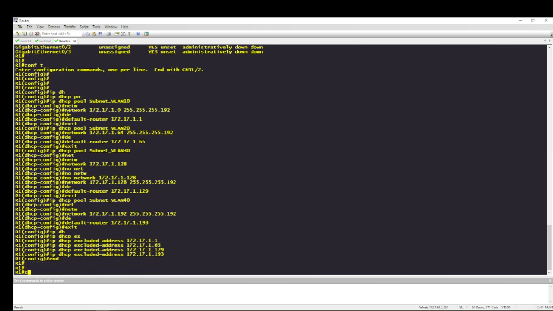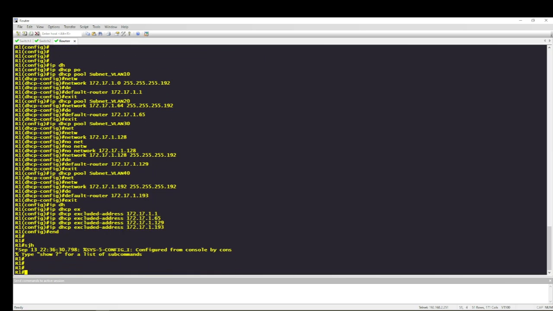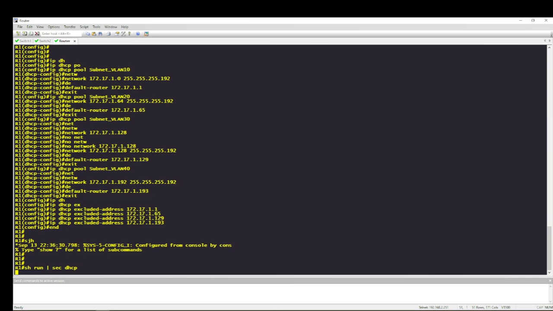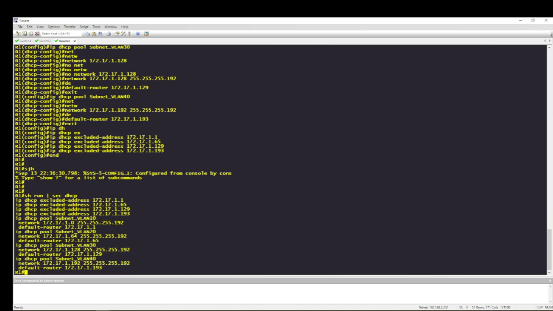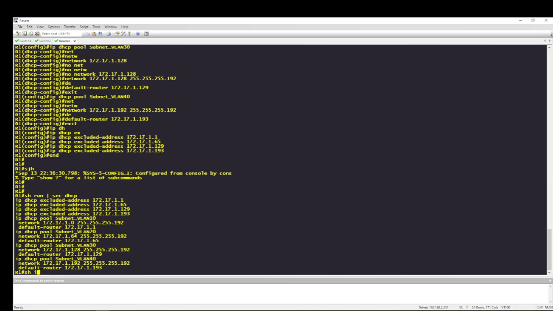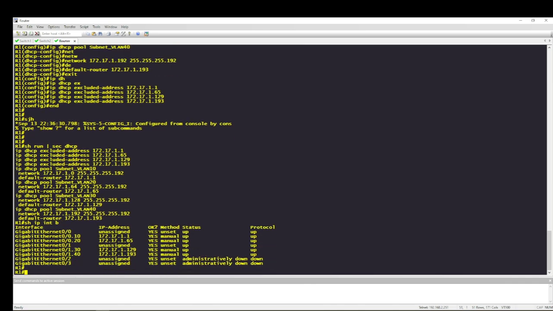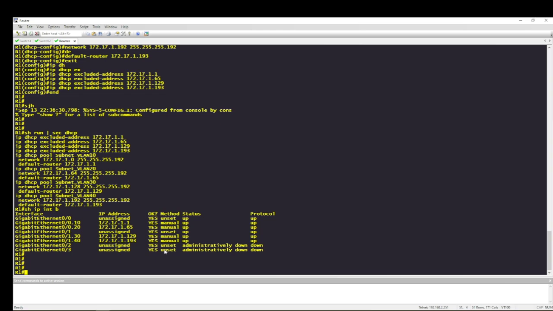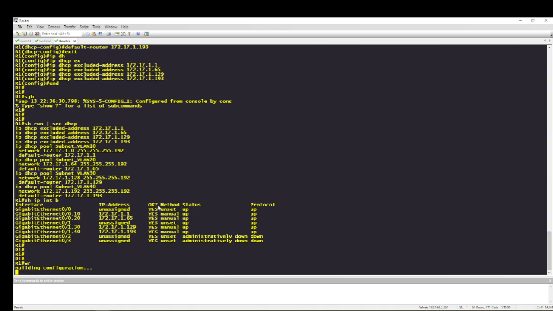Okay, show run section DHCP. So to check the DHCP configuration, as you can see, these are the IP addresses I've excluded, and these are my DHCP configs. And show IP interface brief, all my interfaces are up. Okay, perfect. Now I save the config.